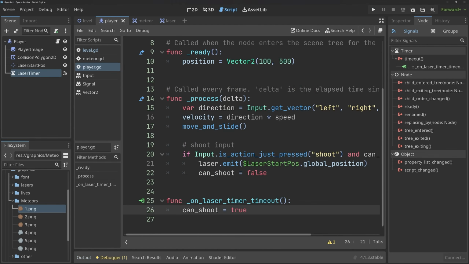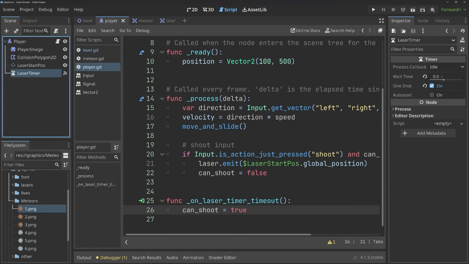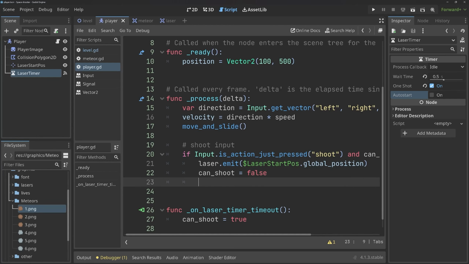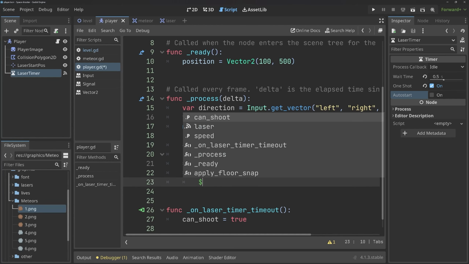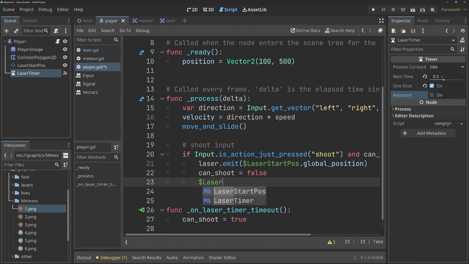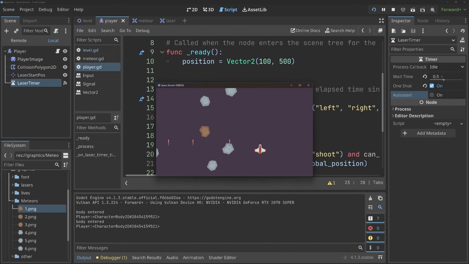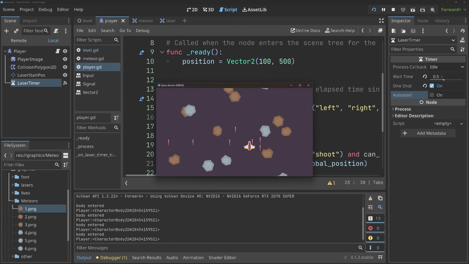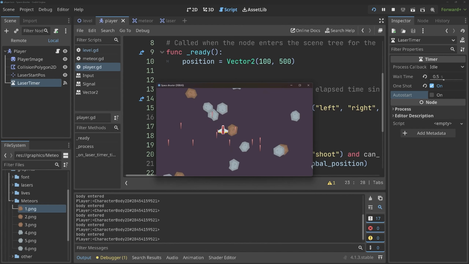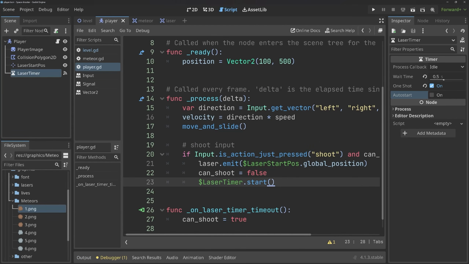The problem here is that the laser timer doesn't start automatically, so we have to manually start it. For the meteors, by the way, this was different because this timer auto-started. Now, starting a timer is really simple. All you need is the node itself, so laser timer in our case, and then run the start method. If I now run the code again, I can keep on pressing space, and we get a laser every half second. So with that, we have a cooldown that we can control. Perfect.